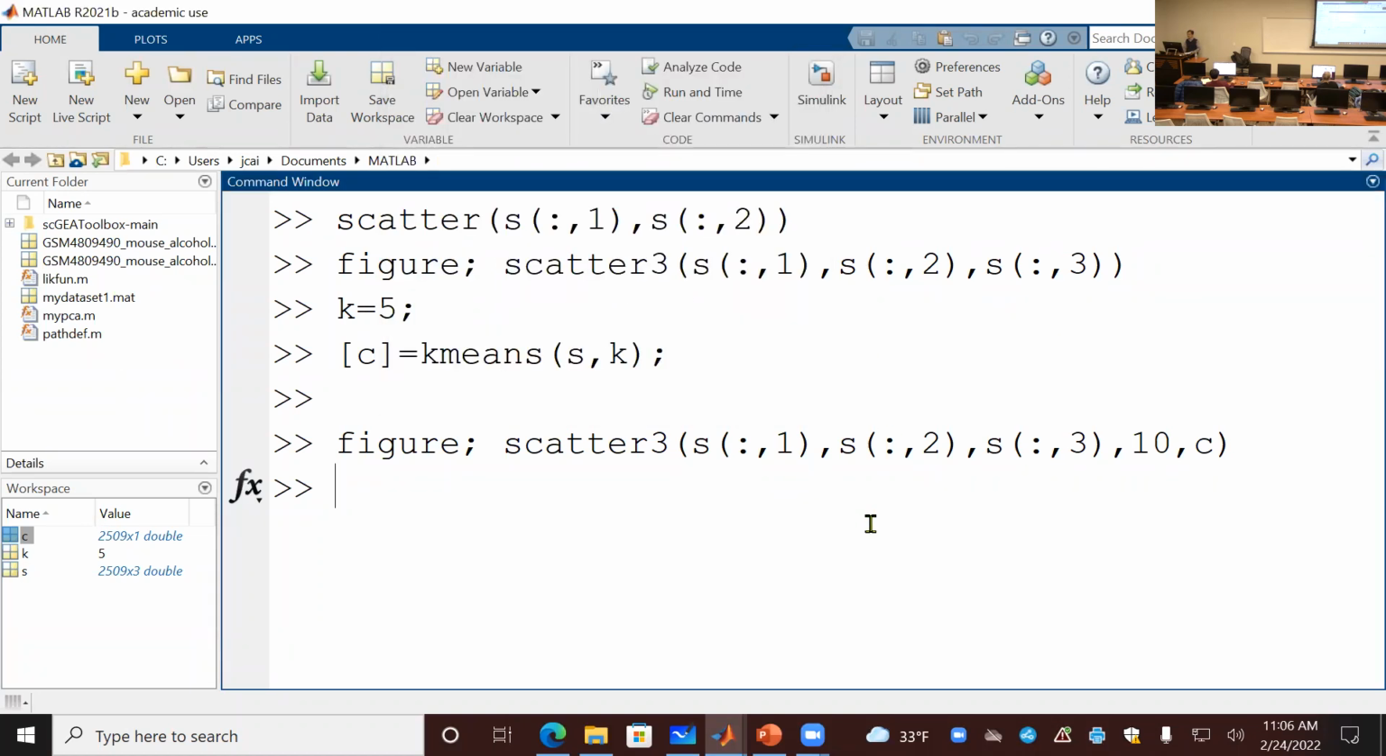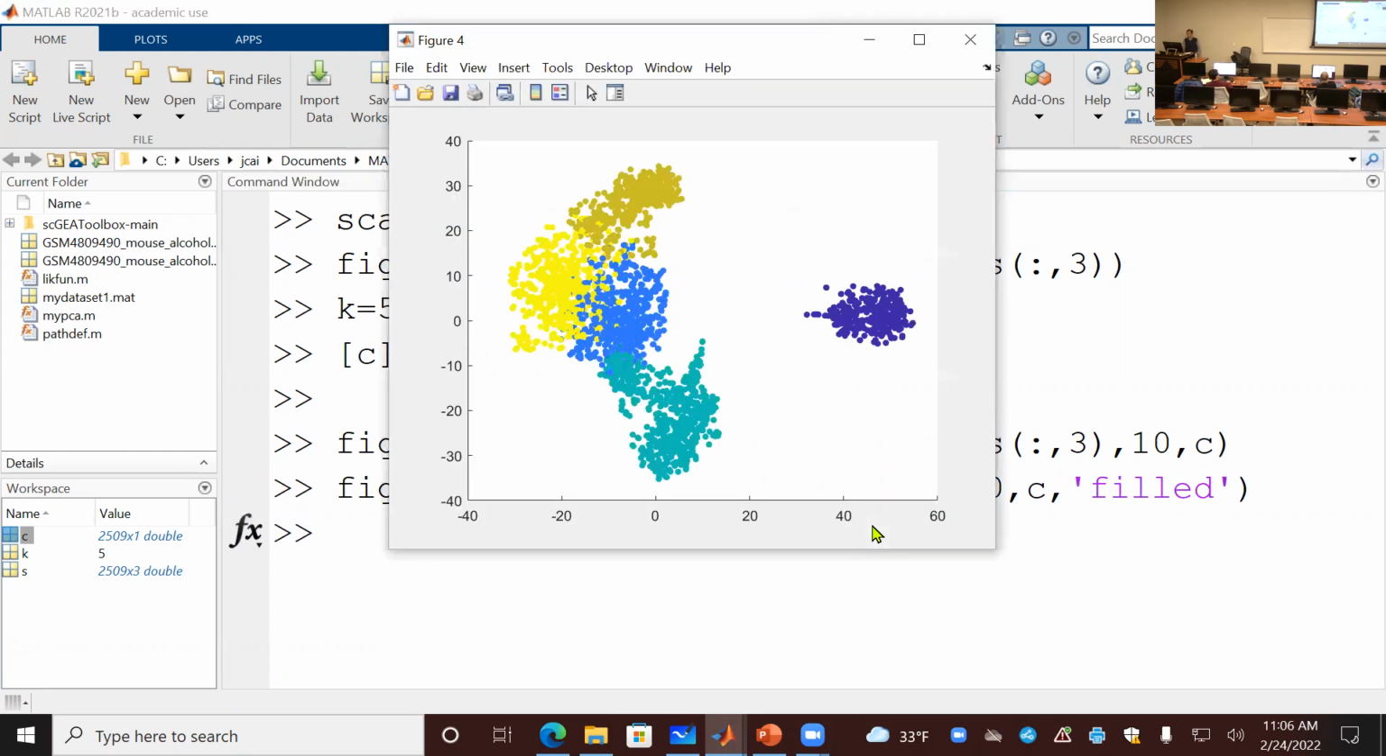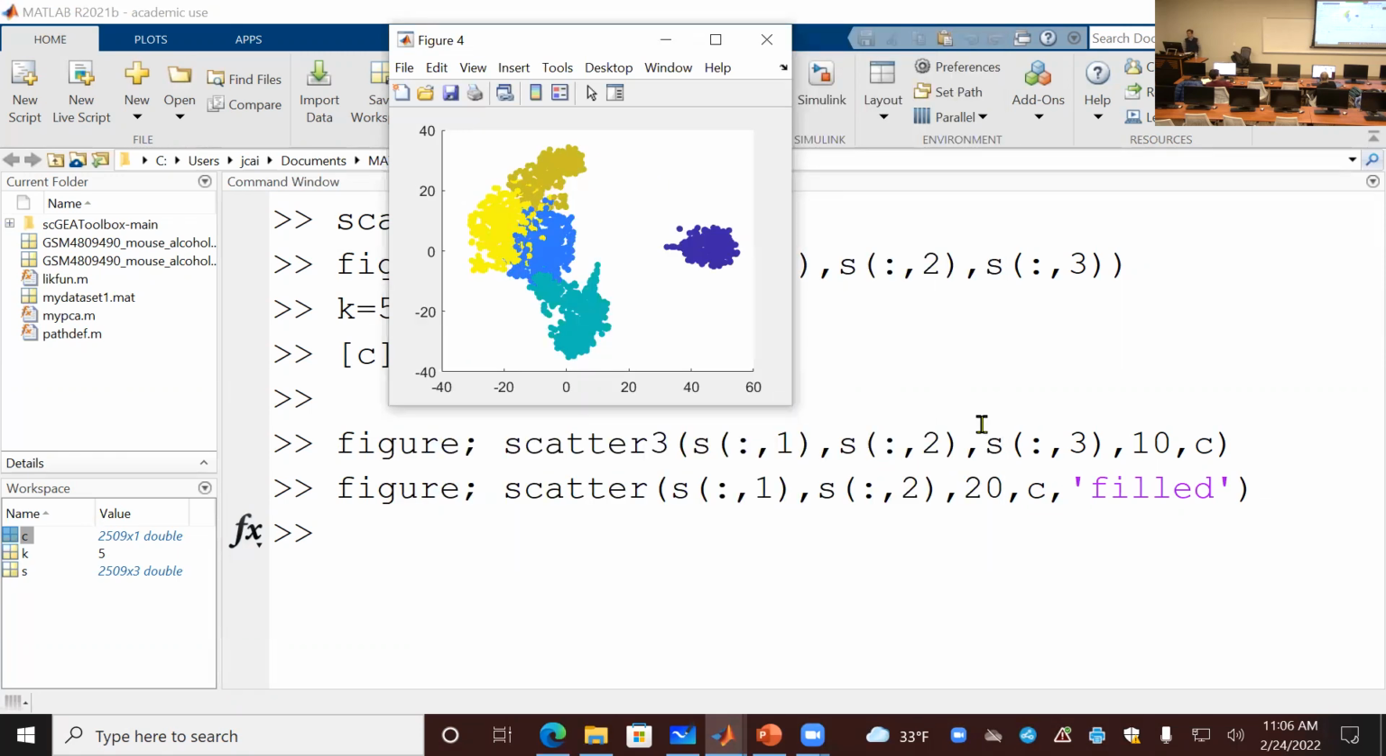Okay, so you can do this for 2D plots as well. In this case, I'm going to try a larger size. Just play with it. And this gives you a picture like this. So there are some parameters you can change to customize the presentation of your figure.